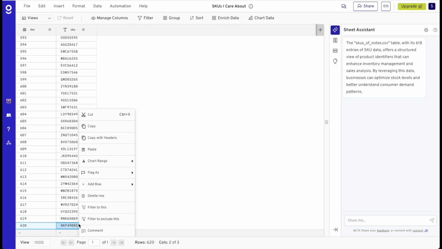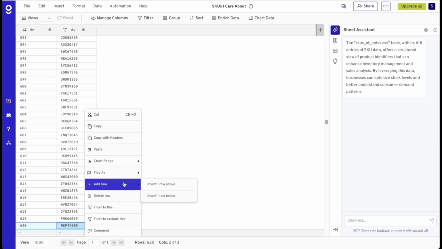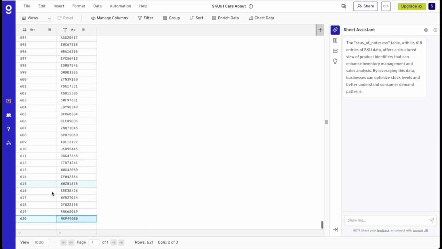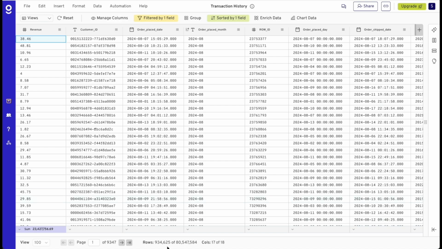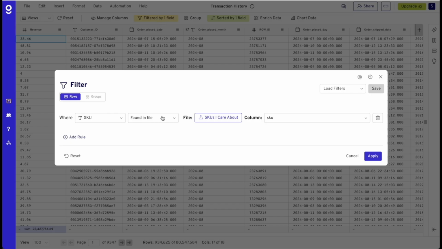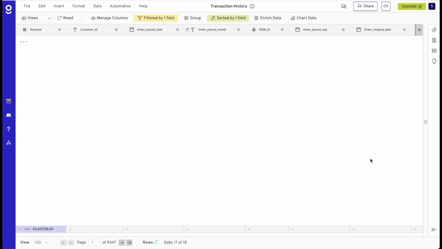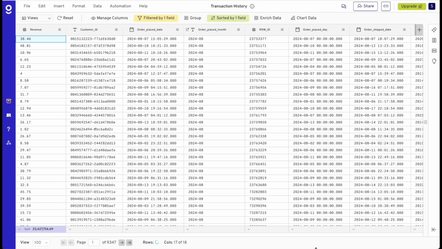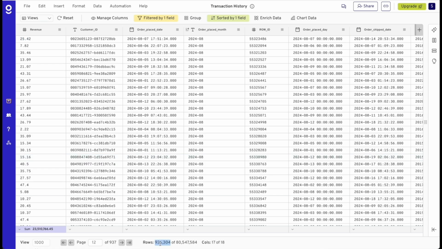Now, like I was saying, what you can do is come over to the SKUs I care about. Let's say that dynamically we're adding to this. So I'm going to add a row below here. And let's say that SKU 621 is, I happen to have one that I know is not in this list already, ANY94223. If I come back over to my transaction history, remember I've got 934,000 rows from this current filter. If I redo this filter and press apply, I have my 936,000 rows.